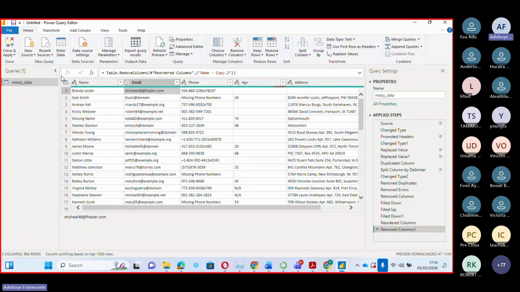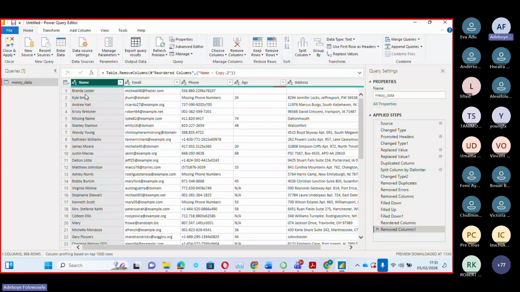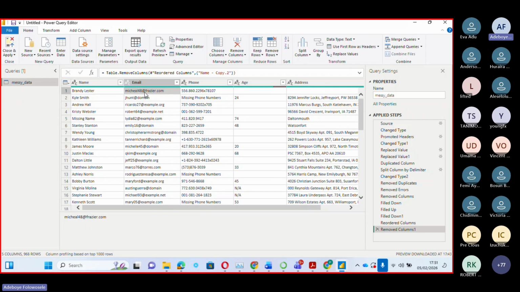Also, I taught you how to split data. So you can split this into first name and the last name. You can split by delimiter. And I taught you how to remove duplicates and how to delete and how to also duplicate columns as well.